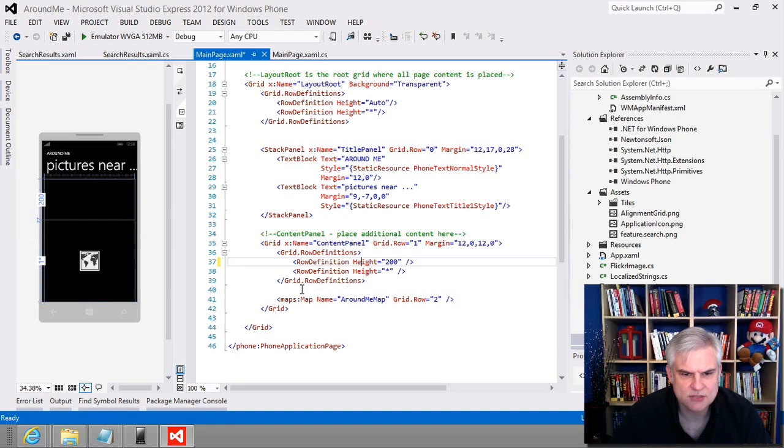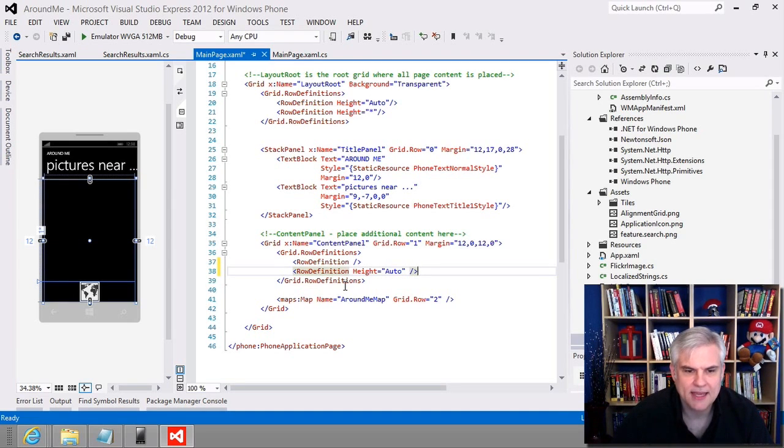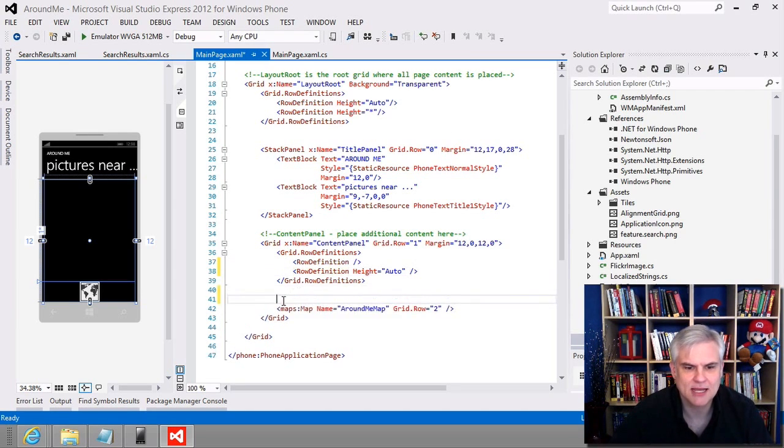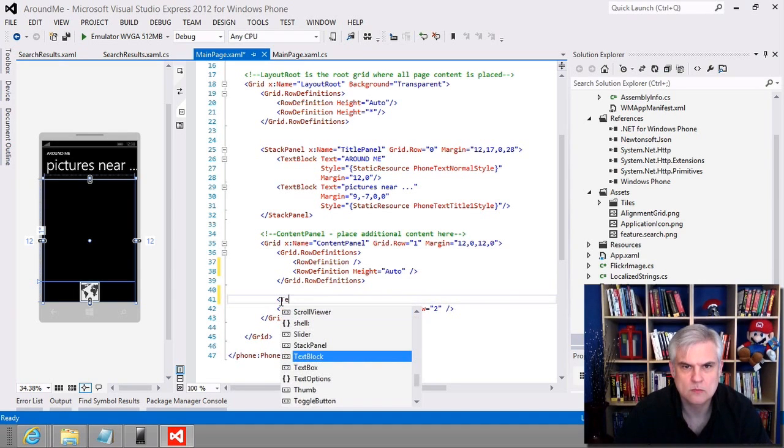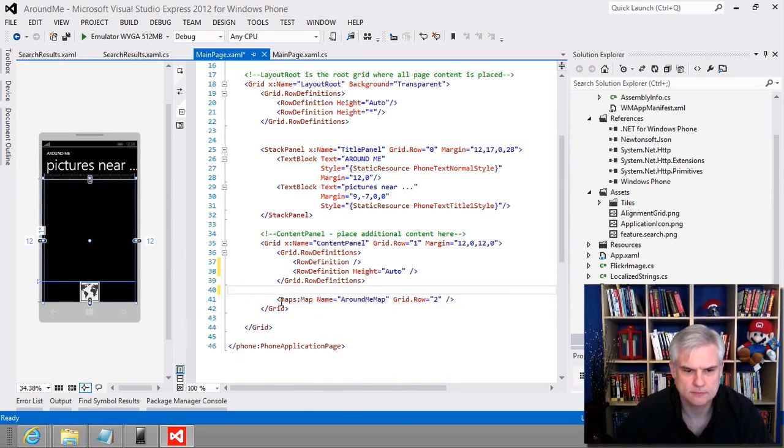I'm going to change this row definition, not give it a height, which is essentially the same thing as giving it a height equal asterisk, okay? And then I'm going to change this to auto, all right? And then I'm going to add a text block. Right, so now I only have 2 rows.